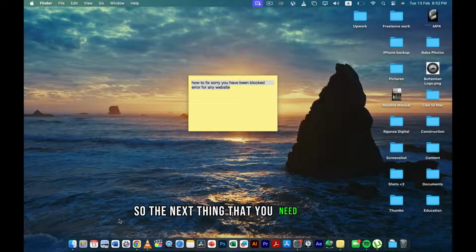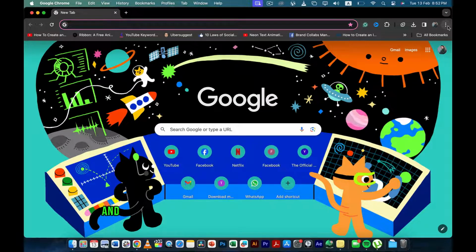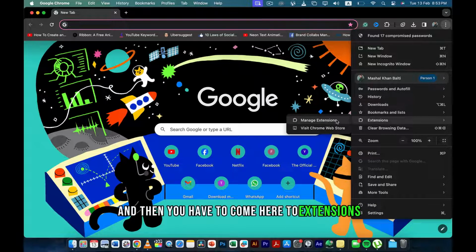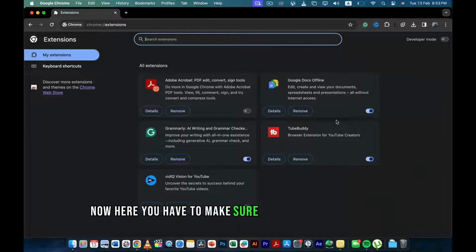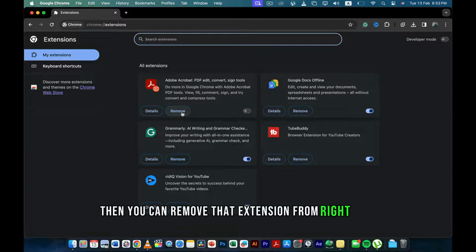The next thing that you need to do is open Google Chrome and then log into your Chrome. Then click here on these three dots, come to Extensions, and then Manage Extensions. Here you have to make sure that all the extensions you're using are updated, relevant, and not causing any sort of problem with your browser. If you see an extension causing a problem, then you can remove that extension from right here.